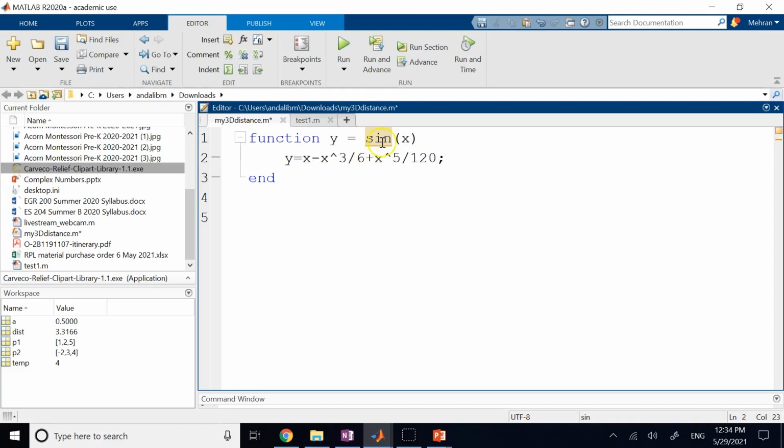It doesn't know which one of these signs to use. So before you name a function, search the name you want to give to that function in MATLAB, see if it brings anything. If it doesn't bring anything, then safely use that name. If it does bring a similar name, an identical, not similar, identical name, then change it. So maybe call this my sine of x.